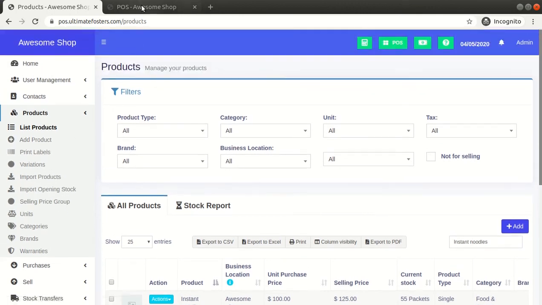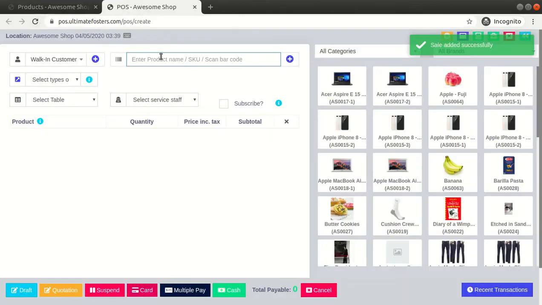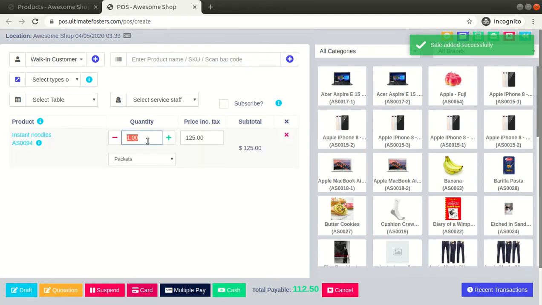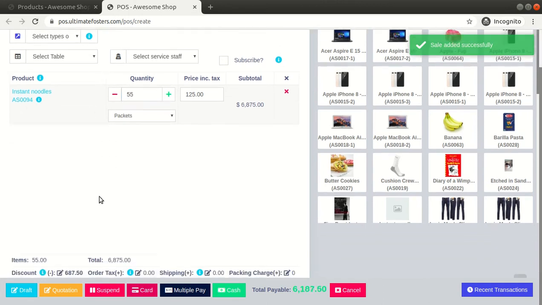Similarly, we will see the same thing in the stock report as well. Let me go to the POS screen once again, and here I will select the product as instant noodles. We have a total of 55 quantities available in the stock. Let me try adding 56. If I add 56, it will show me only 55 packets available. It will not allow me to sell more than 55 packets. So let me just add 55.